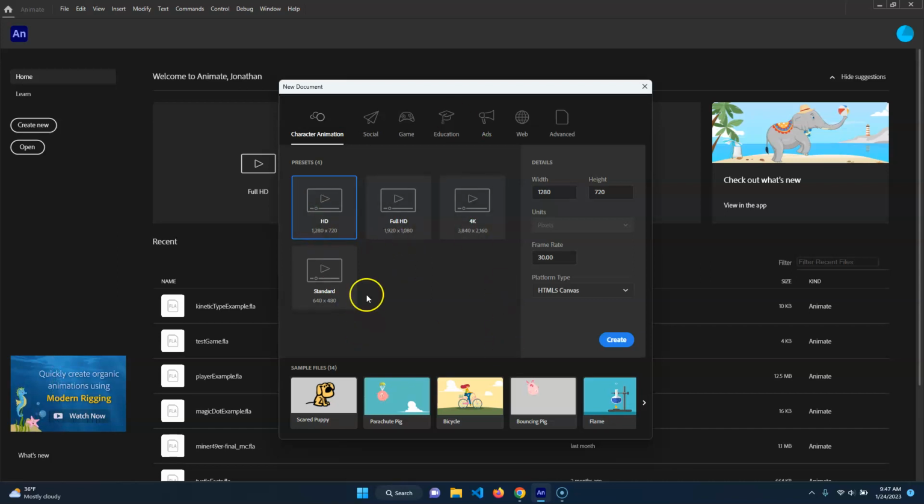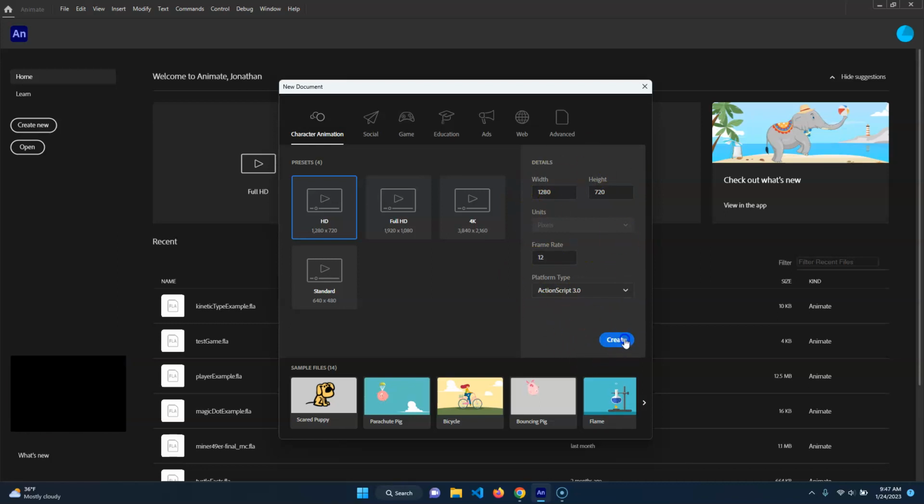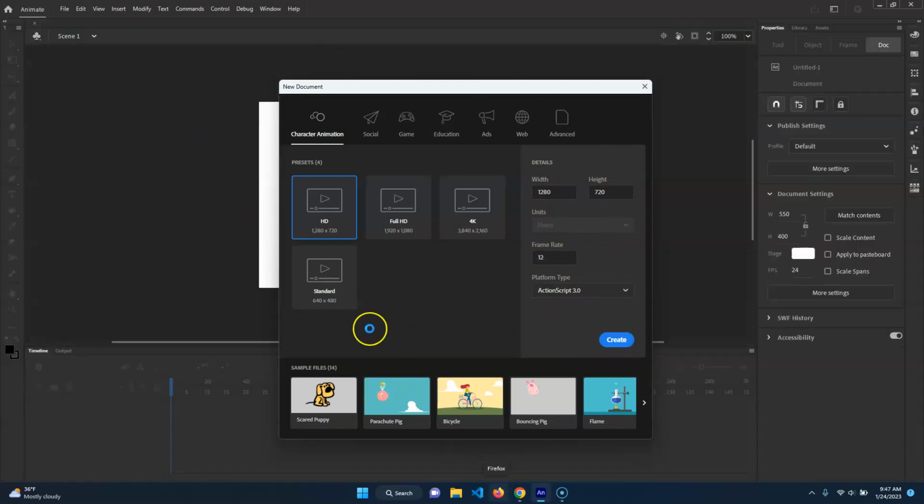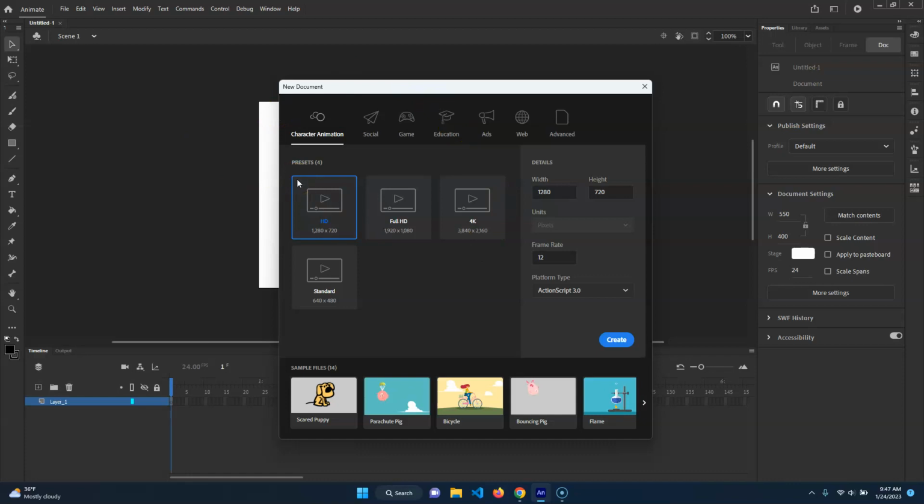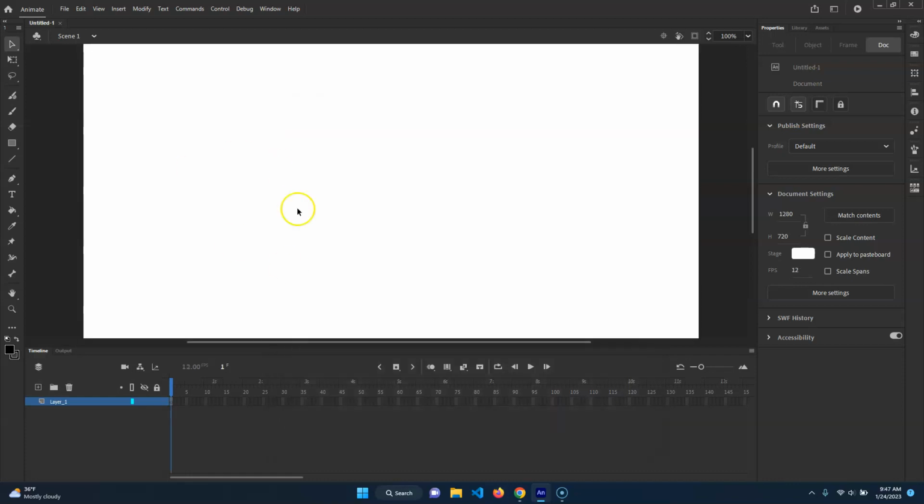So let's just do HD 1280 by 720. And let's change the frame rate to 12 because that's what I'm used to. And we're going to make this ActionScript 3. Generally these settings should be good. Hit Create, and it's going to give us this. Now we could create this as a banner for a web page, and in that case I'd want to switch it to HTML, but we're just going to keep this as ActionScript.